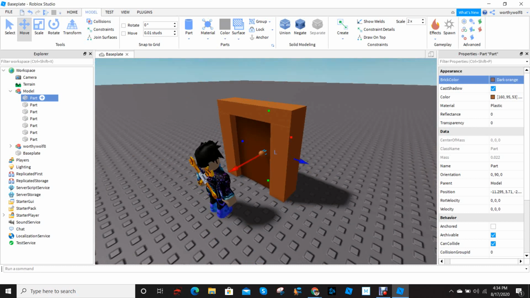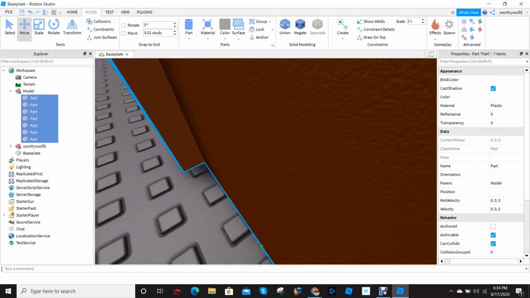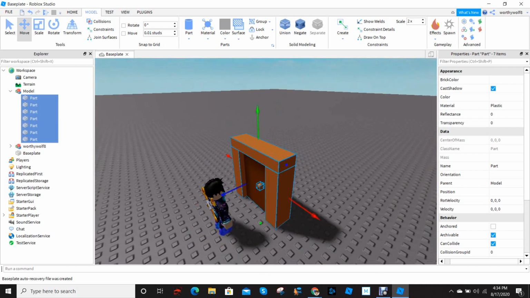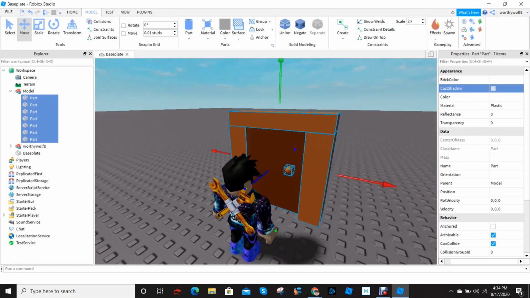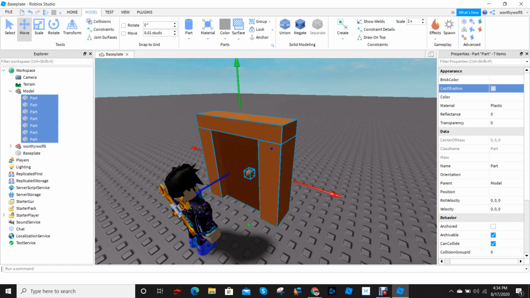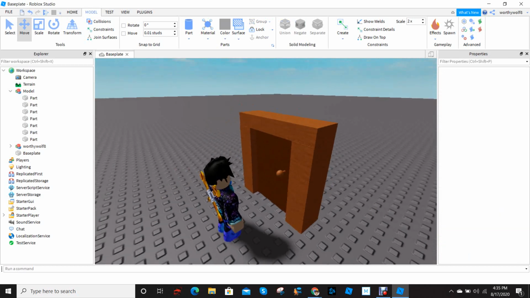So all you have to do is click on the top part, hold Shift, and then press the bottom one. That'll just select all the parts, even this one right here, which is the support of the handle. And what you want to do here is, first of all, you should uncast the shadow, or it'll just be a shadow and it'll be really dark when it goes through the door. And what you want to do here is go to material and wood, or you could do wood planks. Wood planks is like this, but for my door I would do wood.